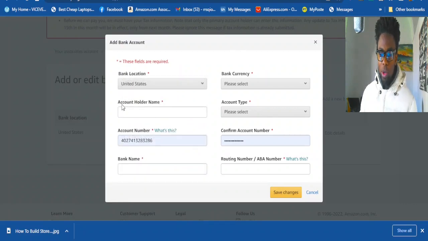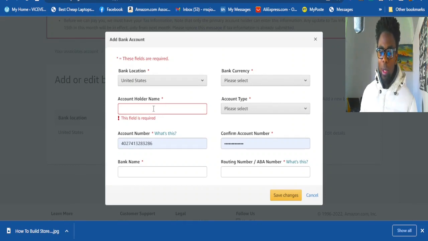So here is where you're going to add your name. You are going to type your name in there, and you are ready to go. Here is the account number. You are going to add your account number here, and bank name. You are going to add your bank name here, the name of your bank. Everything is on your Payoneer.